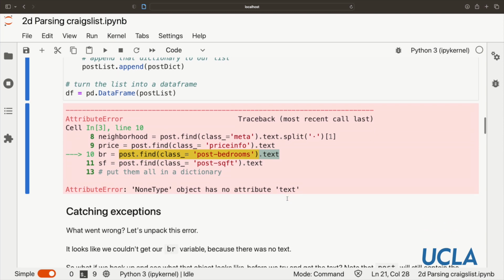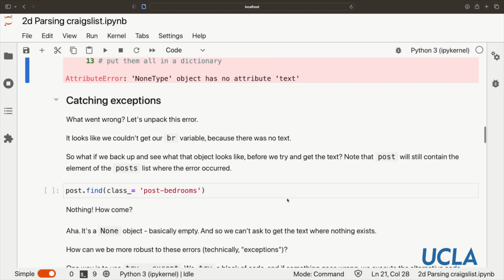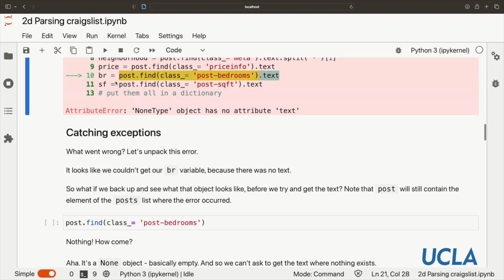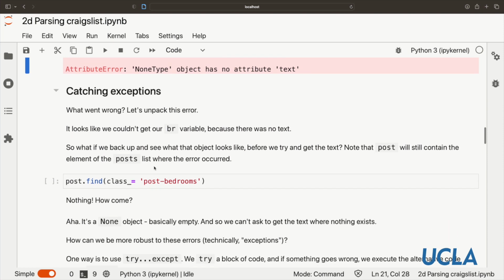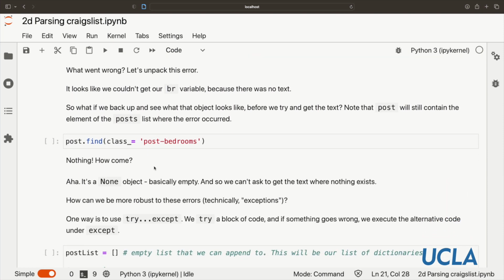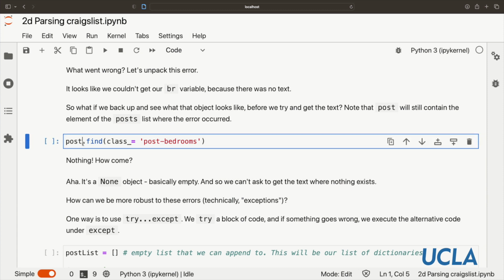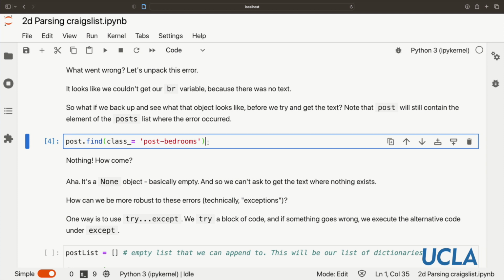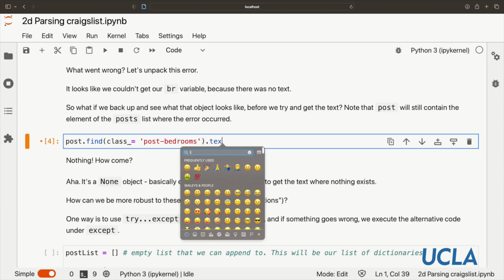So let's see why this is happening. Again, it looks like we couldn't get our BR variable because there wasn't any text. So let's back up, see what this object looks like before we try and get the text. This was the line that Python told us the error occurred at. So I've taken this just without the text at the end. If I add text, I'll probably get the same error.